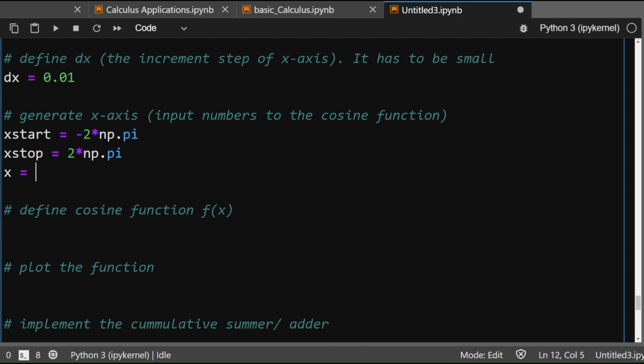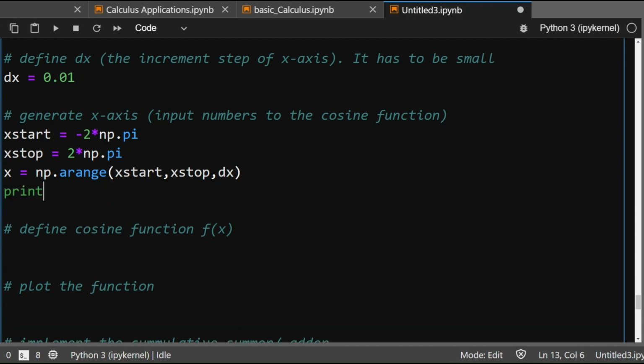Let's generate the numbers. For this I'll use a function called arange. How it works is that I have to give it a start number, a stop number, and then tell it what the incremental step will be between these two numbers for the rest of the numbers. So that's how it looks. Let's just print these numbers and see how they look.